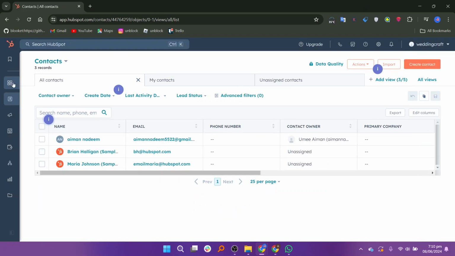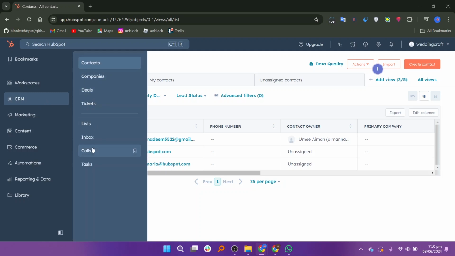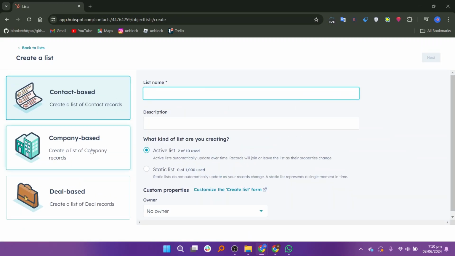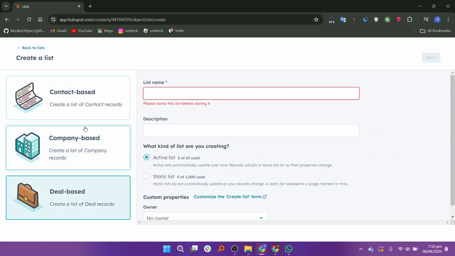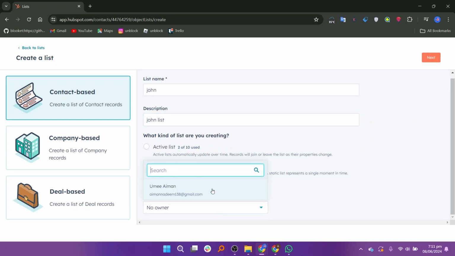On the HubSpot website, again, go to CRM, and then to Lists. Now click on Create List at the top. Choose the list type from the provided options on the left side. Type the list name and description in the given boxes. Then, select the kind of list you want to create along with the owner.